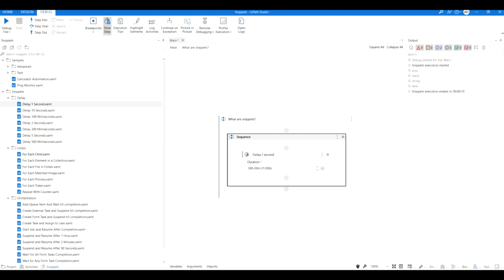The other type of snippets, as I said before, is within the loops. Of course, we also see orchestration, but these are pretty advanced topics. So we'll get to these type of activities later on in the course. So for now, we will see the loop activities.